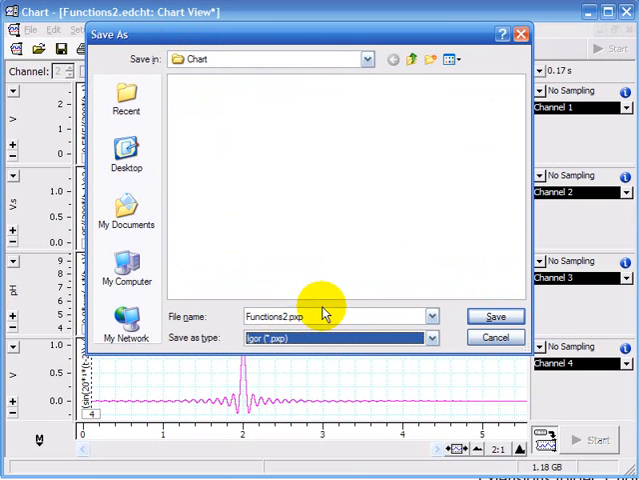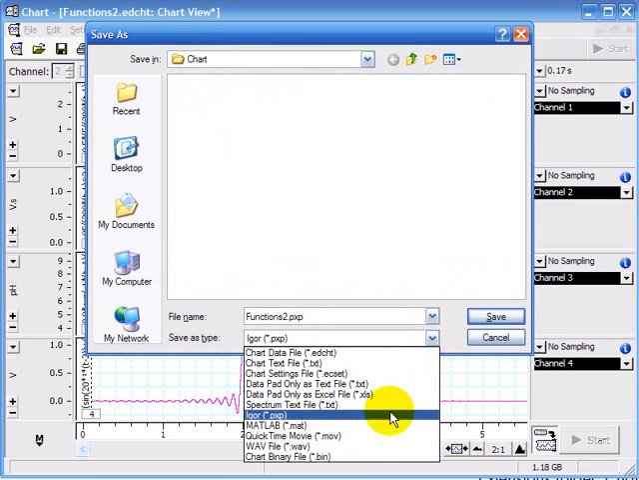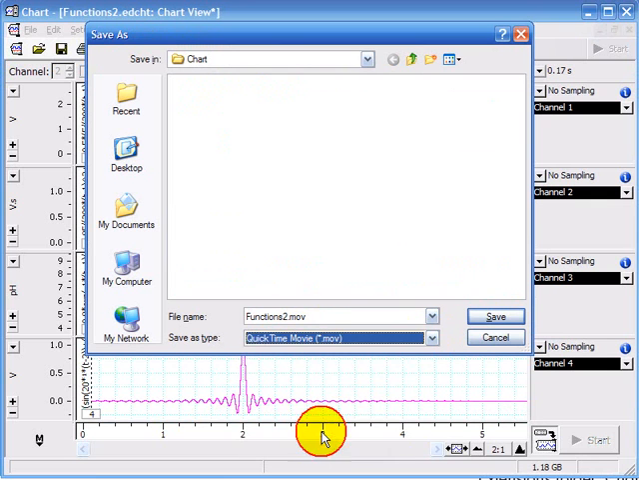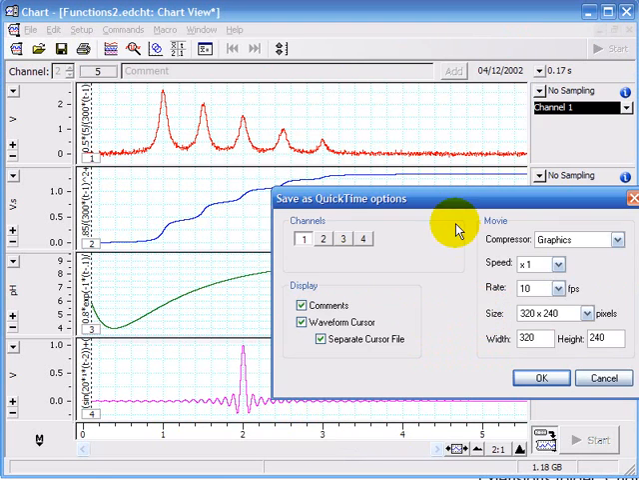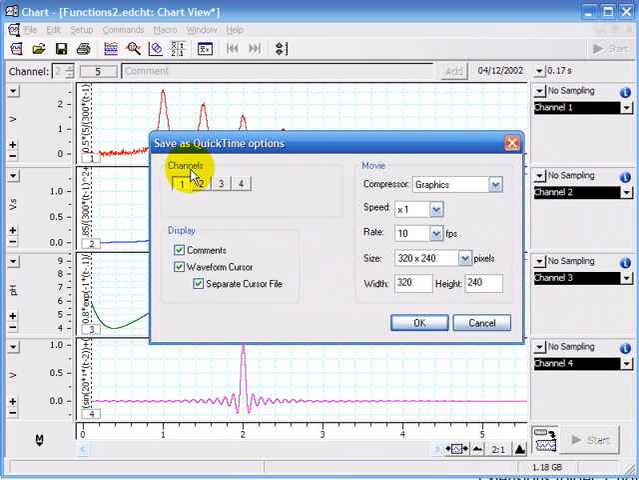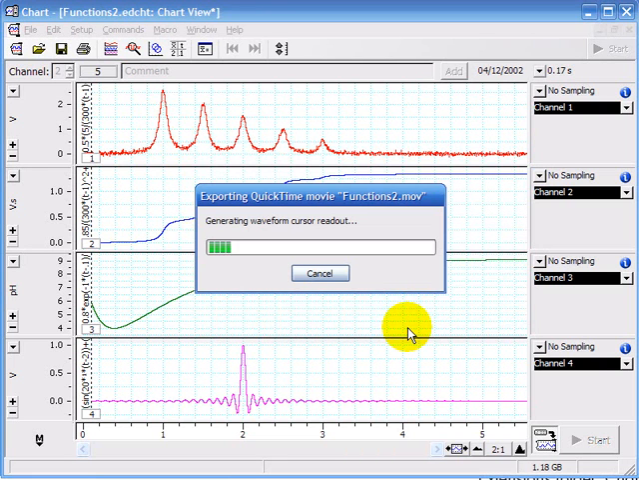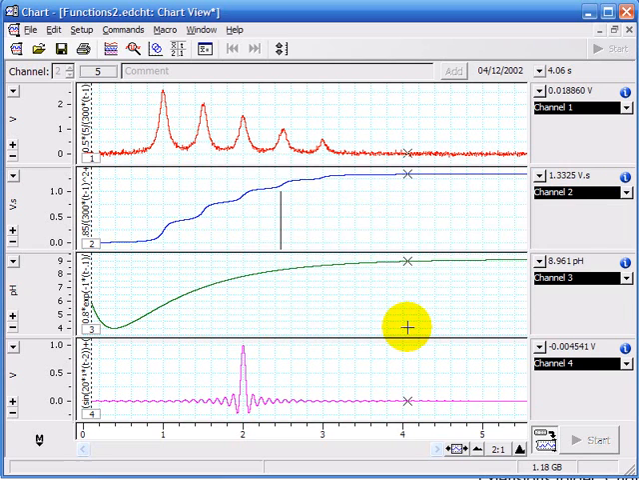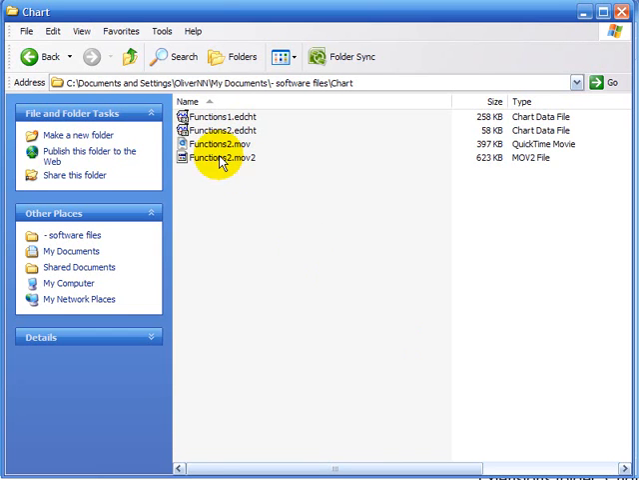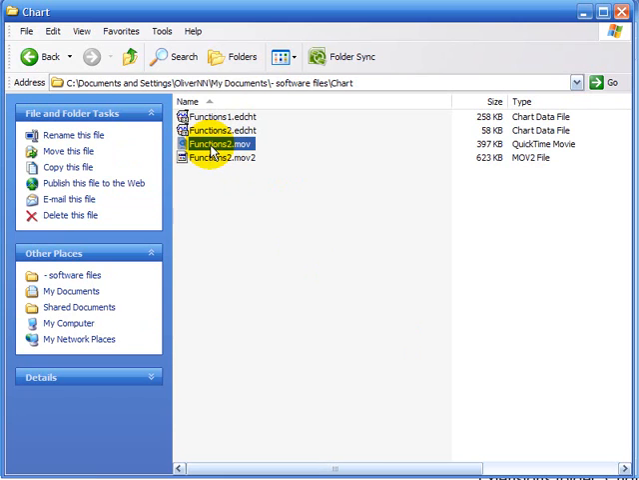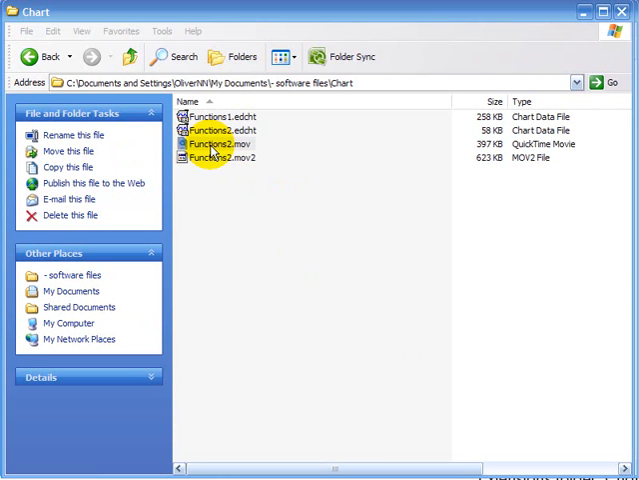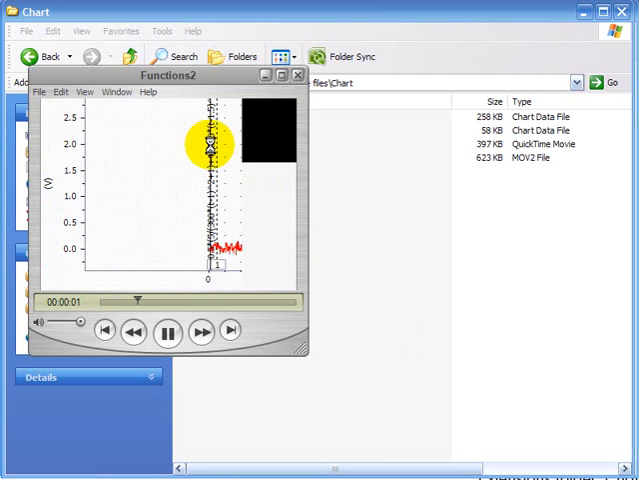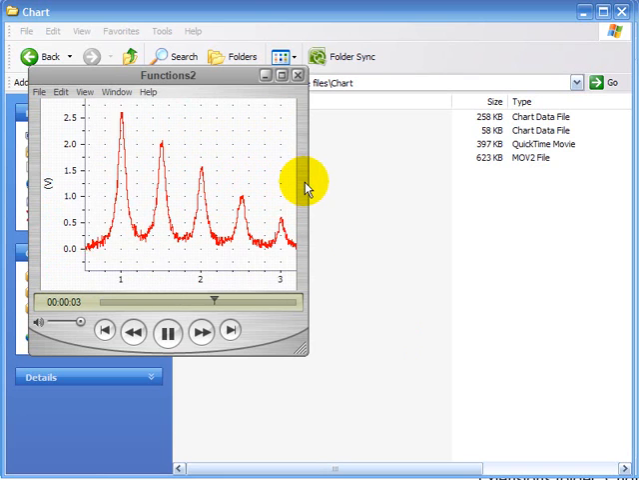As an example, I'm going to save this as a QuickTime movie. Click save, and you get this dialog box which lets you choose which channels. I'm just going to choose this channel 1 up here. Click OK. So that's saving the file there. File is here, so if I double click to open it, you can see that that file is being played as a movie.